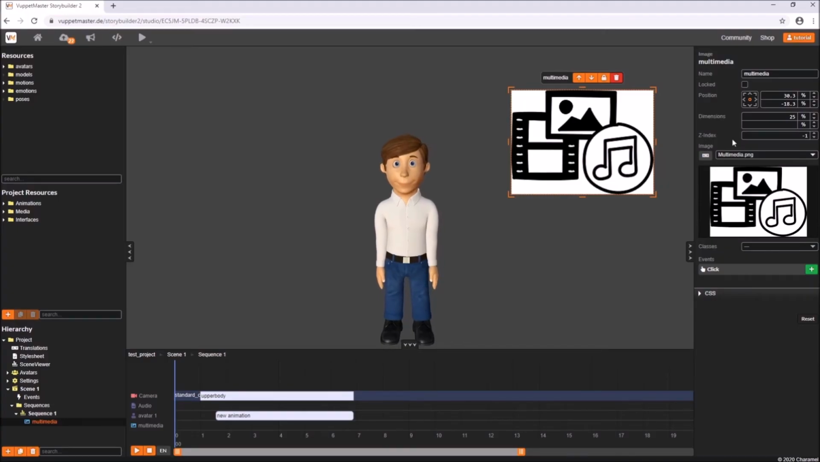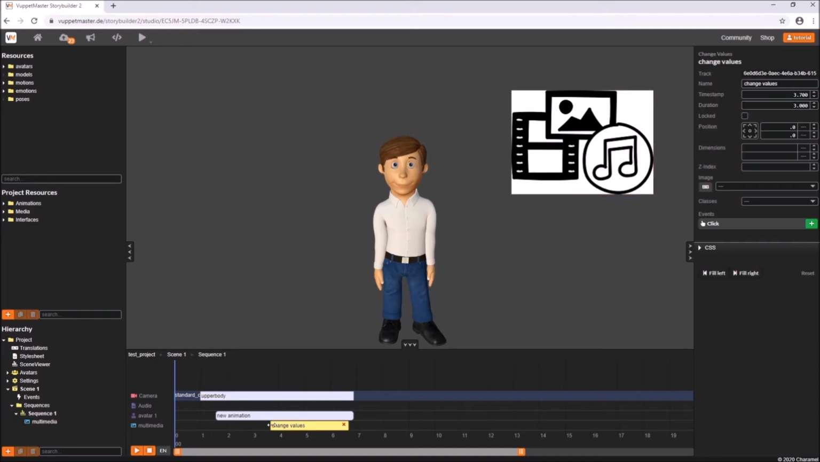If you want your image or video to be displayed in your sequence only for a certain period of time, double-click on the timeline to the right of your image. Here you can increase or decrease the duration of the fade-in and move its start and end.